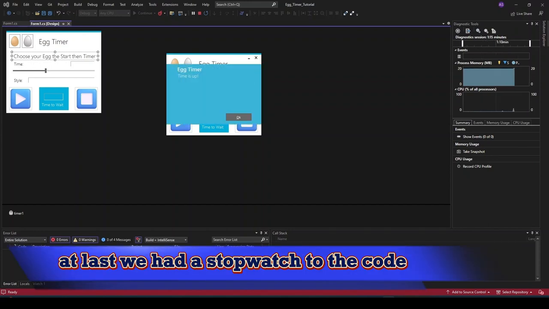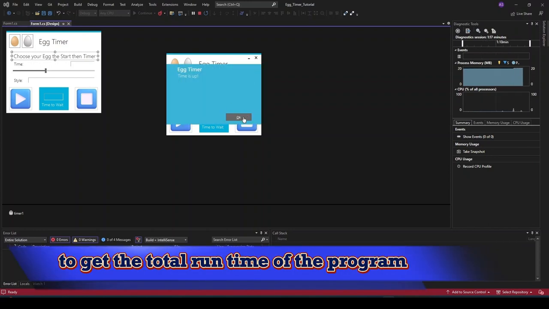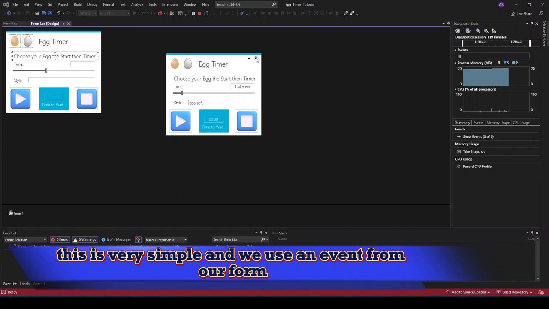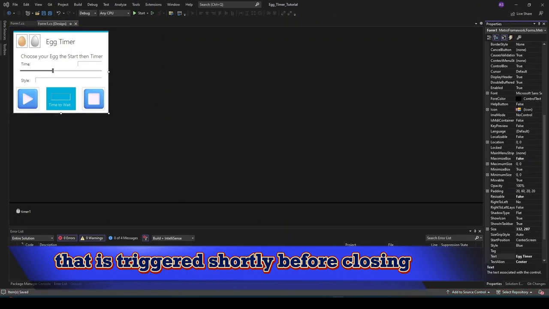At last, we add a stopwatch to the code to get the total runtime of the program. This is very simple and we use an event from our form that is triggered shortly before closing.